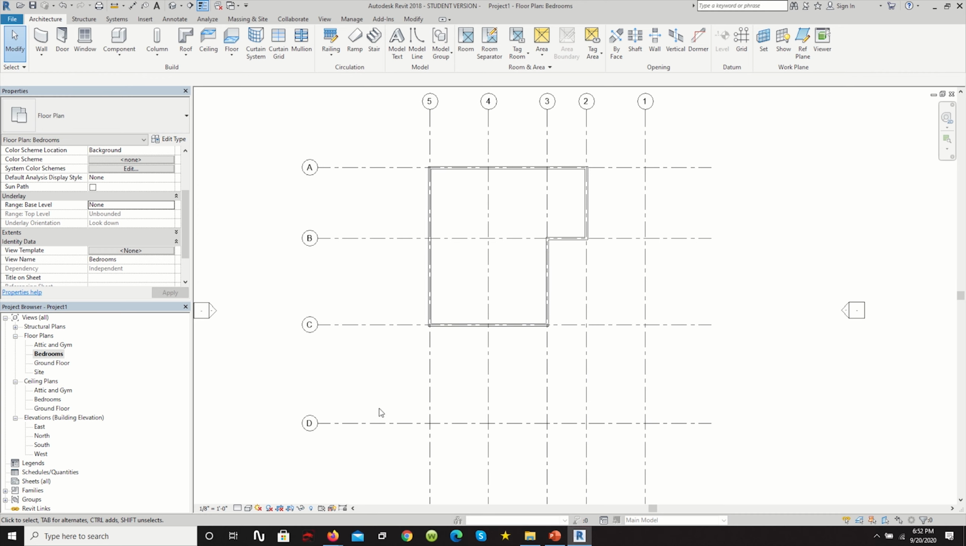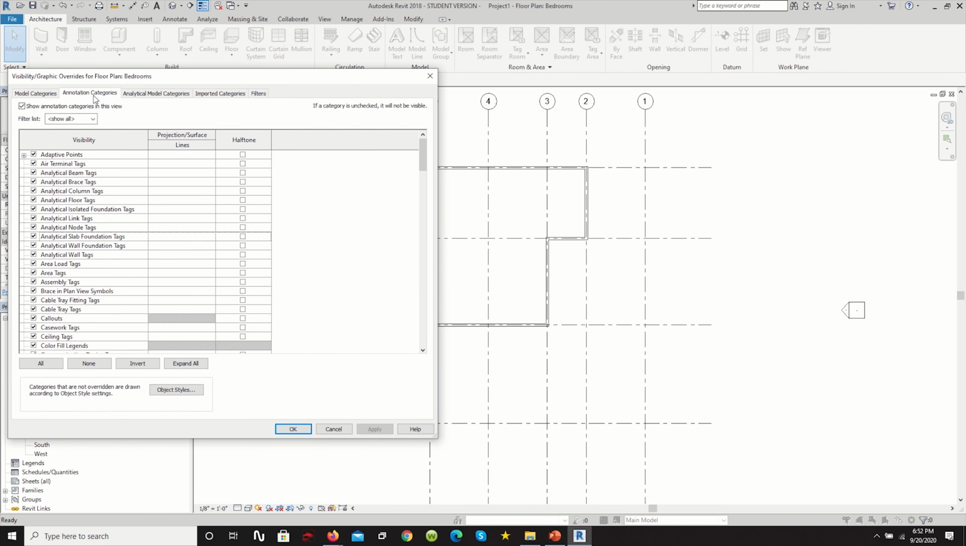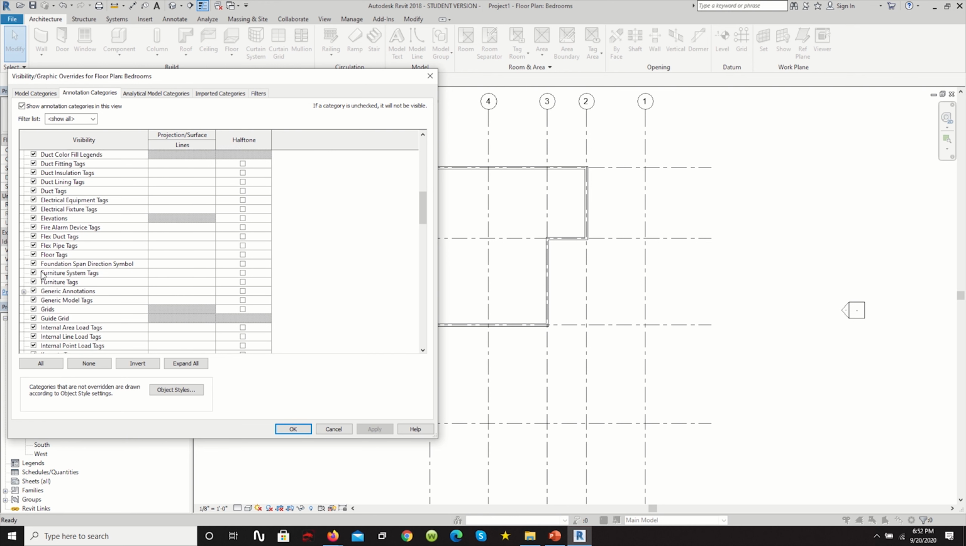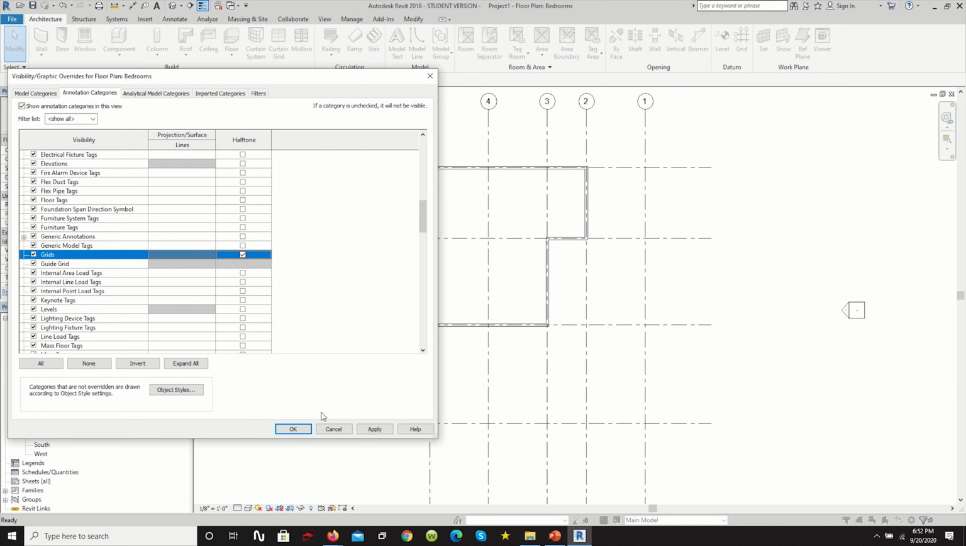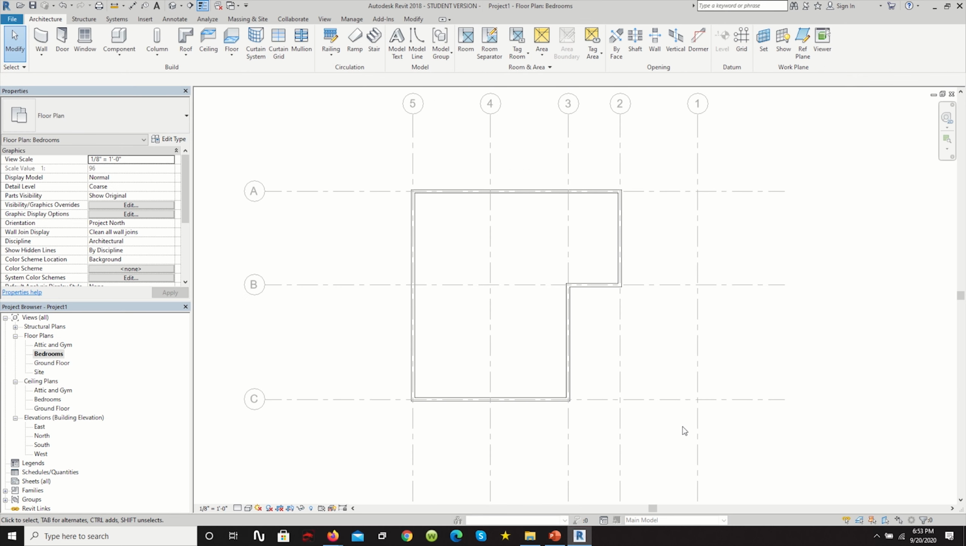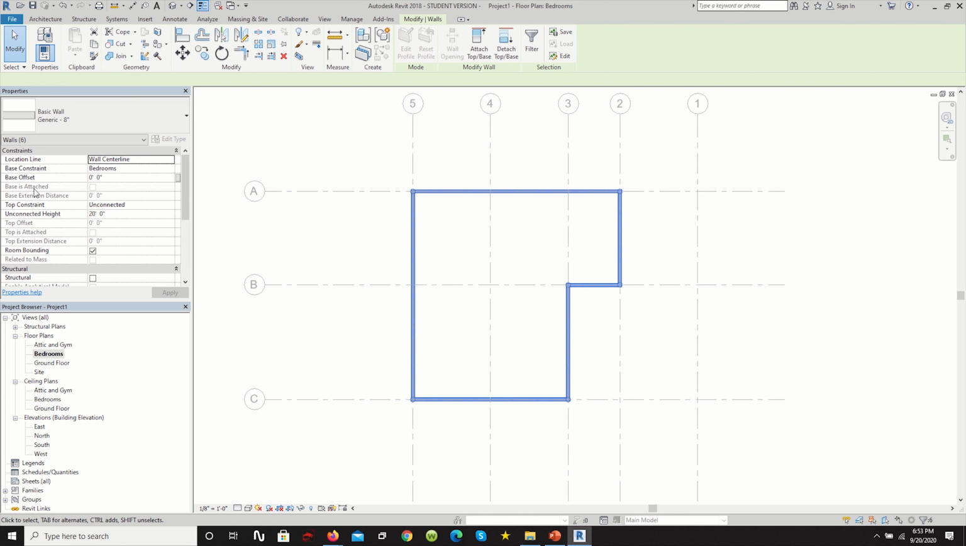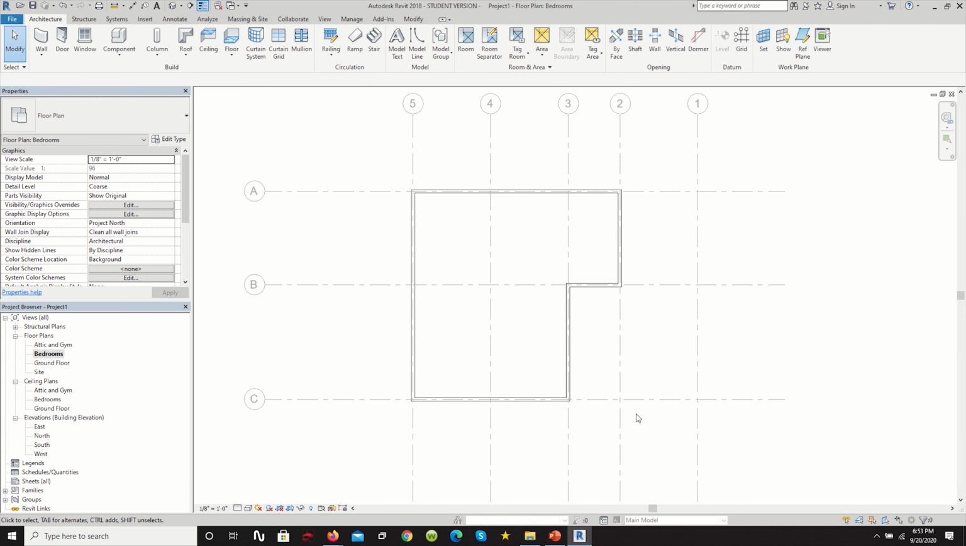So now what we want to do also here on the second level, VG on your keyboard, annotating categories, and we're going to scroll down all the way to grids. And what we want for the grids is the halftones. And let's hit apply. But then there's another thing we have to make sure we change. We're going to highlight this, filter, let's get rid of the grids. And now what we're going to do is change the unconnected height. We only want this to be 10 feet. We don't want it to be bigger than that.